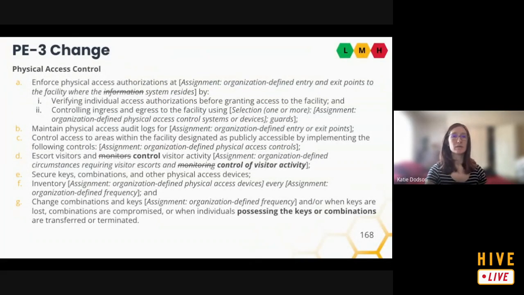So PE3, fairly minor changes, taking out information from information system. Part D, escort visitors and control visitor activity rather than monitoring visitor activity. That's a change for Part D here. And then G, change combinations and keys at an organization-defined frequency and or when keys are lost, combinations are compromised, or when individuals possessing those keys or combinations are transferred or terminated.